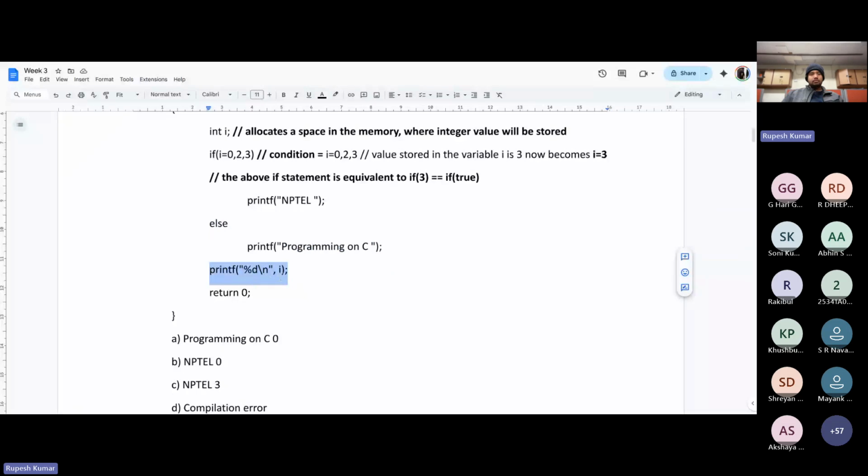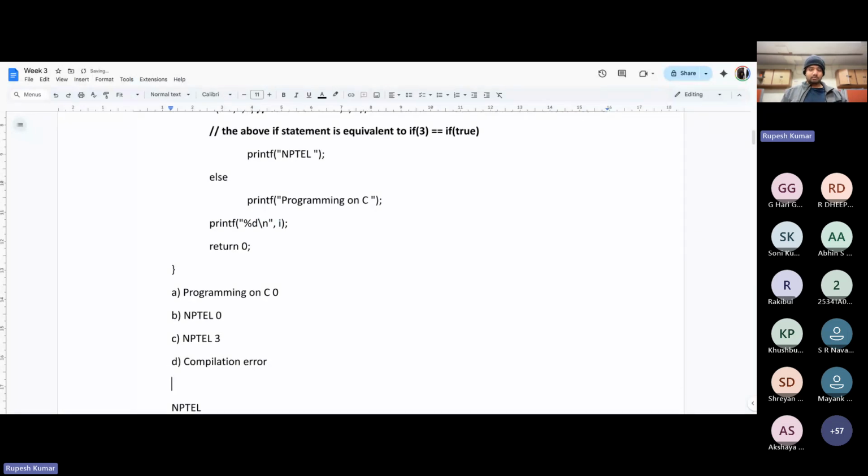Now you print the value using printf. In this, you have passed the formatted string %d backslash n. The %d tells the compiler that I'm going to print a value of integer data type. And the backslash n is an escape character, which says change the line after printing this value. So you are printing the value stored in the variable i. i contains the value 3. So the correct answer is option C: NPTEL 3 will be printed.